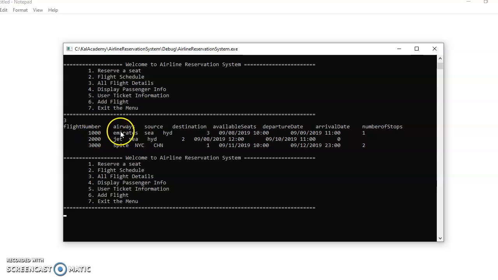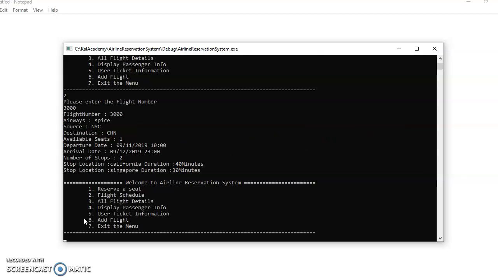So if you want to see the schedule, then we will get to know. For example, I want to see the schedule of flight number 3000. So 2 is the flight schedule, and here the flight number is 3000. Now here it is. So this is the flight number. The airways is Spice, source is New York, destination is Chennai, and available seat is 1. Departure date and time, arrival date and time, and the stops are 2. The stops are California, the duration is 40 minutes, and Singapore, the duration is 30 minutes. So this is the schedule of that particular flight.